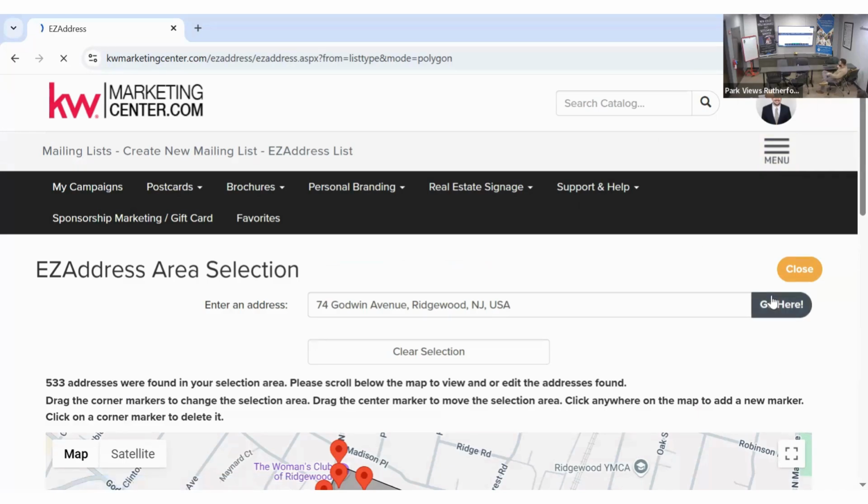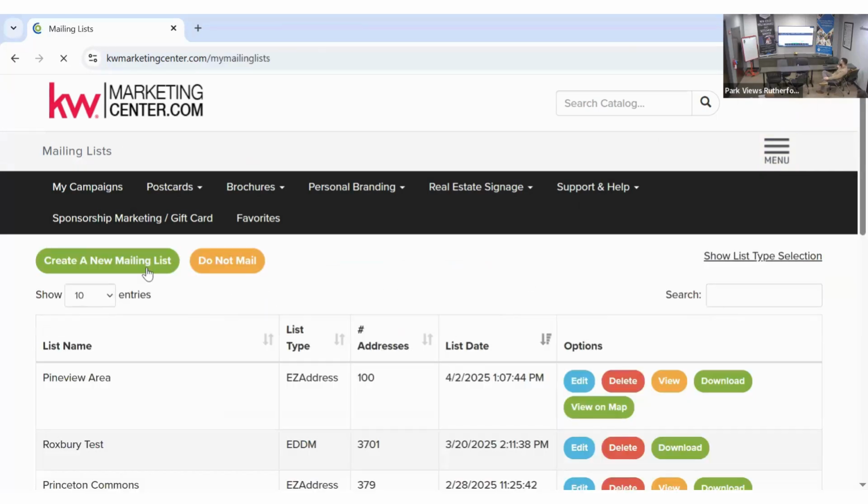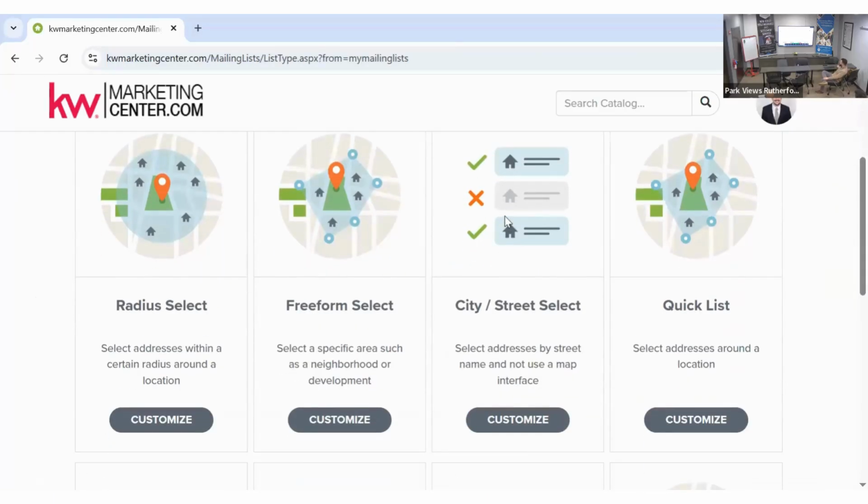So that's freeform, and in a way it's radius as well. They're both pretty simple. You're drawing an area on a map, and our system's going to pull all the addresses in that area for you.